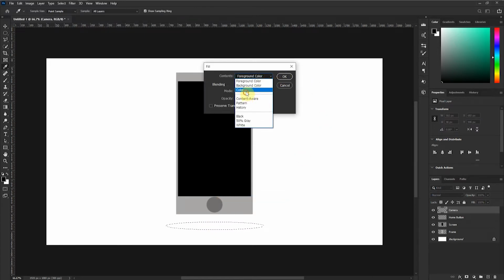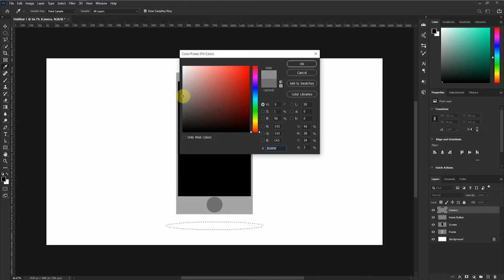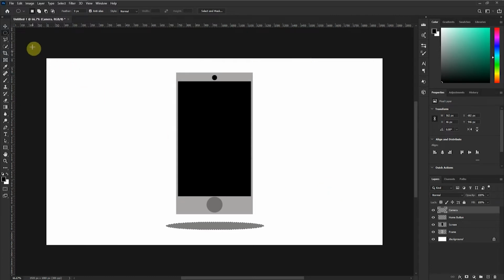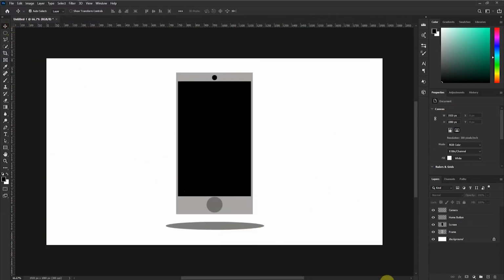Right click, fill, choose color. I'm going to choose a gray again. Once that is finished, press Ctrl plus D again to deselect. And there you have it, a smartphone.